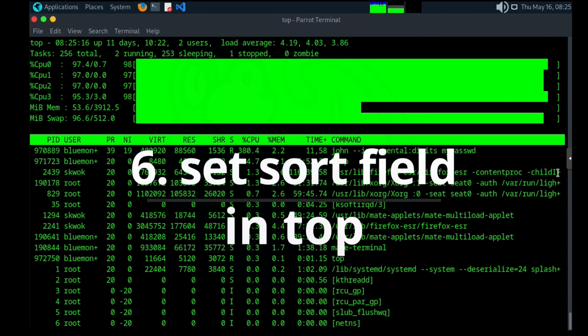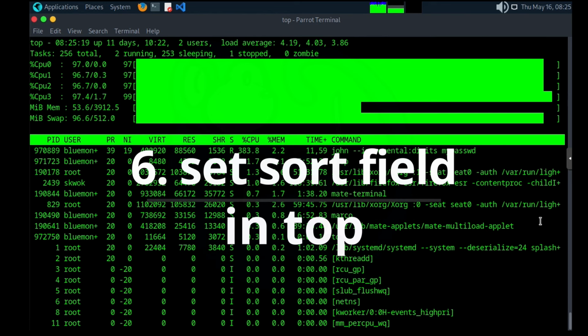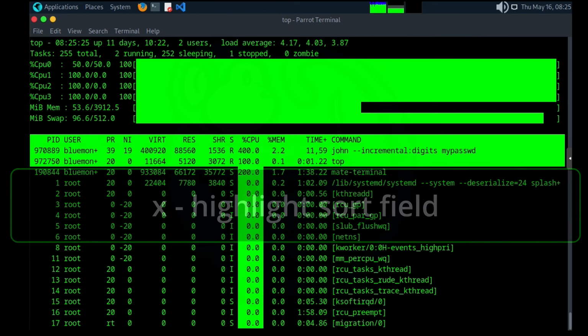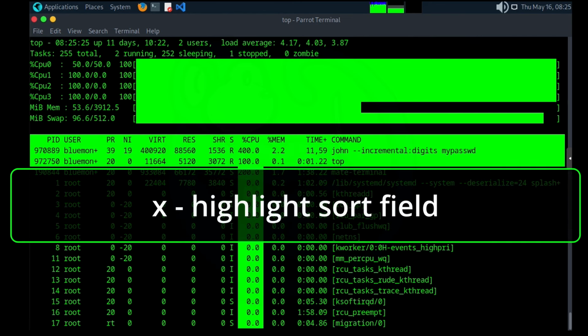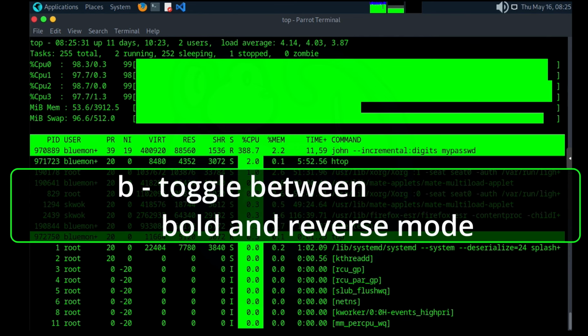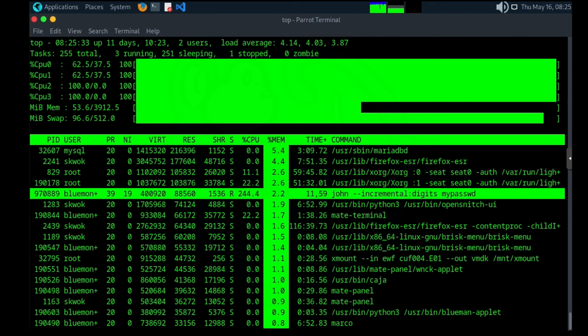Number 6, we can set the sort field of what we want to sort. It'd be easier if you already have that column highlighted. If you haven't already done so, you can hit the X key to highlight the sort column. And if the X key by itself did not work, you might want to set the bold reverse mode by hitting the letter B for bold, so that you can see the highlighted column.